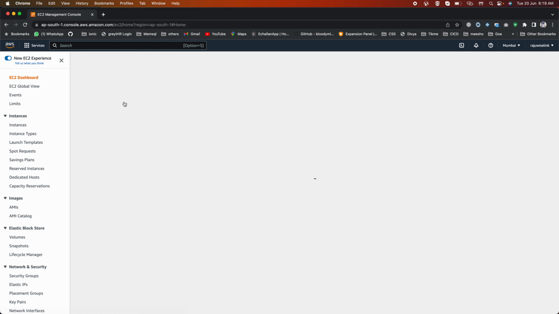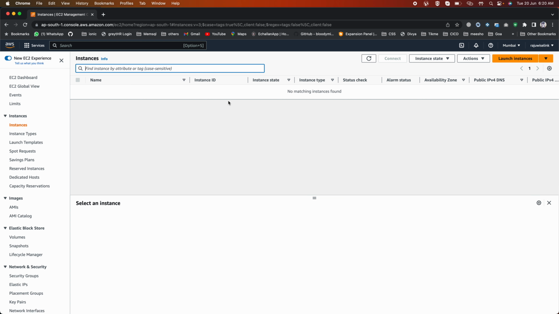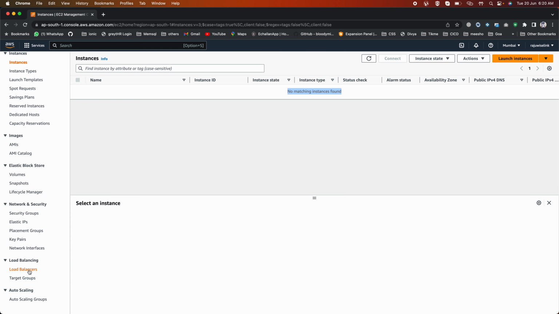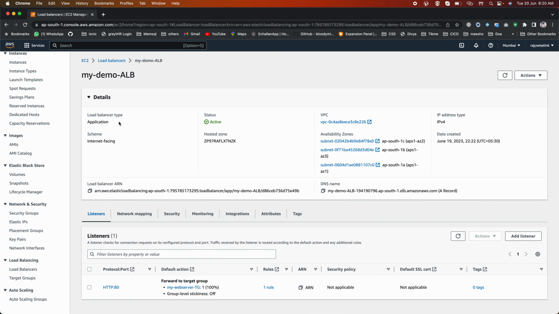I'm going to my EC2. First, if you have any running instances here, go and terminate them. Keep in mind there must not be any instances here, because we are not manually creating instances. Our auto scaling group must create and maintain the instances. We are not creating anything on our own. Also check whether you have a load balancer here. This is my demo application load balancer that I created in the previous class, and I am leaving it like this.